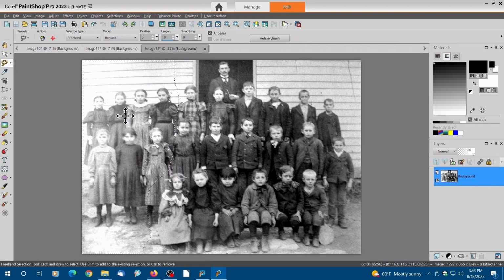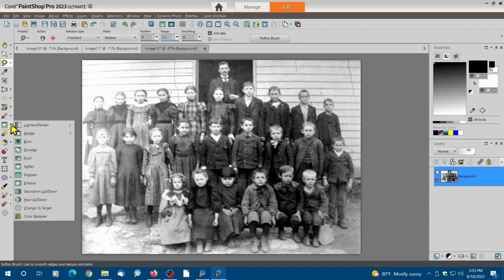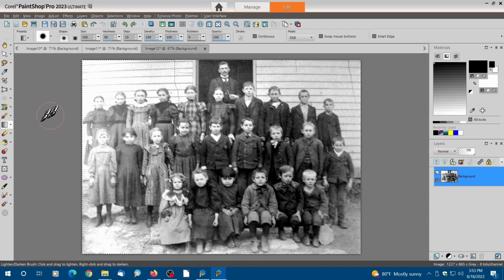Okay, you see the dashed line? That's what's currently selected. So anything I do now in this picture is only going to operate on the area that's selected over here. One of these tools is lighten and darken. And I'm going to hold the Alt key down, drag my mouse, and make that bigger. Now, if I left click, it gets lighter. If I right click, it gets darker. So I can go in here and I can try to mess with this until this side of the picture is a little closer to the other side of the picture. And then when I'm all done, I will say select none.